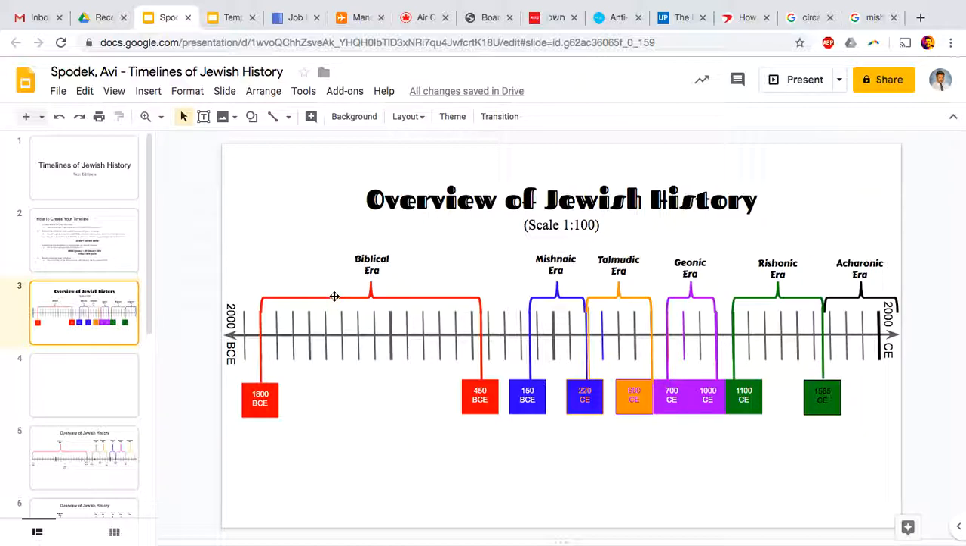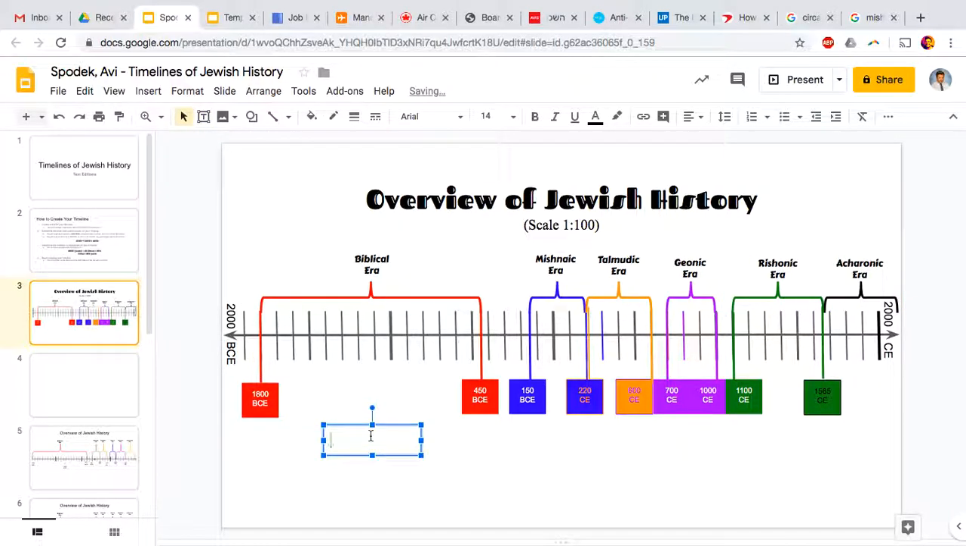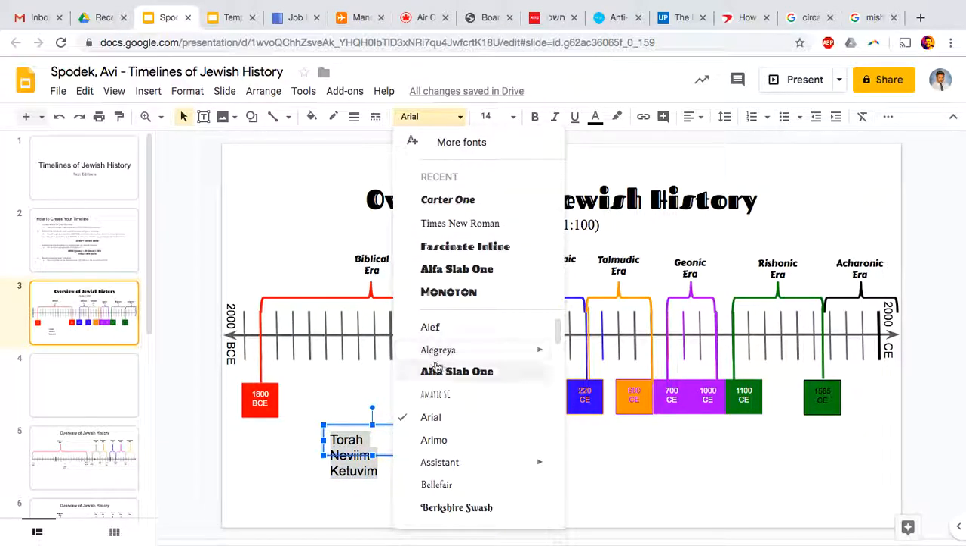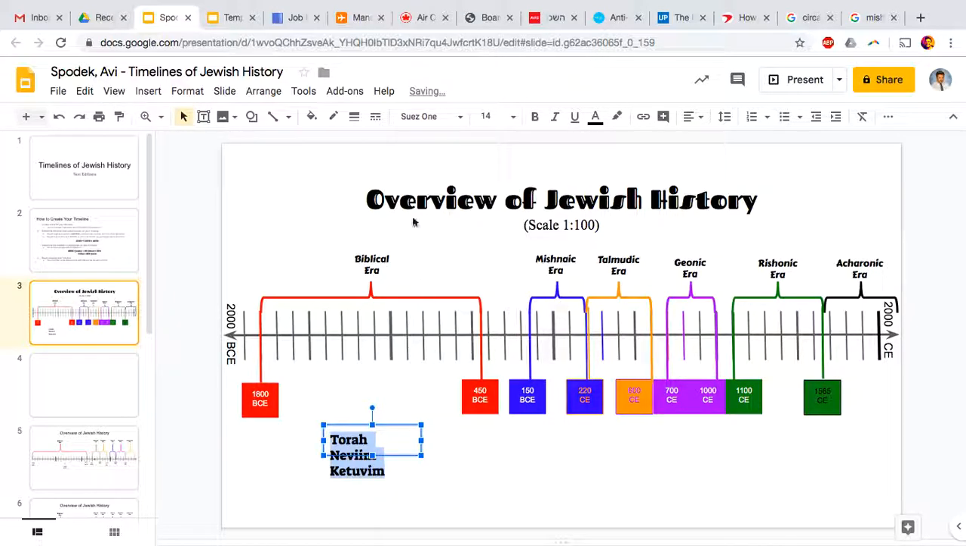Okay, now what are the books that have been produced during this time period? So I'm going to go to my text box and insert, in terms of the books themselves, right? Oh, I don't have a text box, so here it is again. This is the Torah, Nevi'im, and Ketuvim, aka Tanakh, right? And we're going to give that its own font. Let's do Suez One. We'll make the font about 12 and center it.